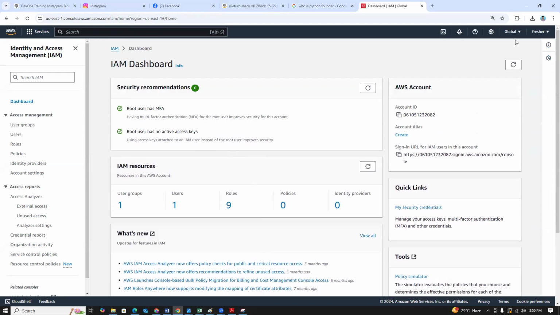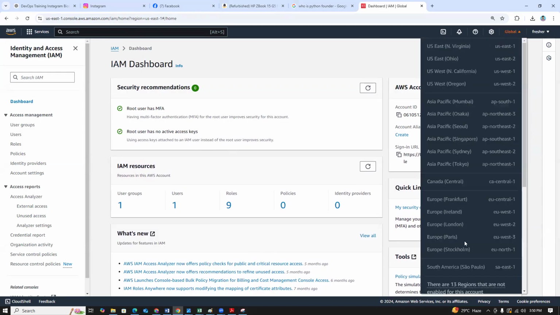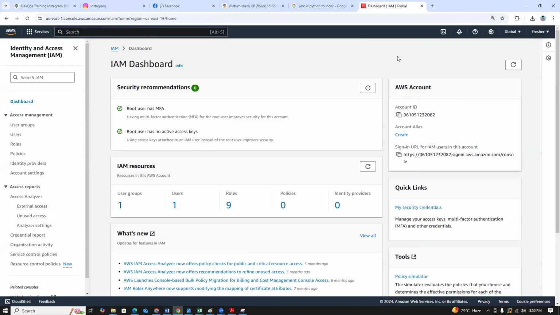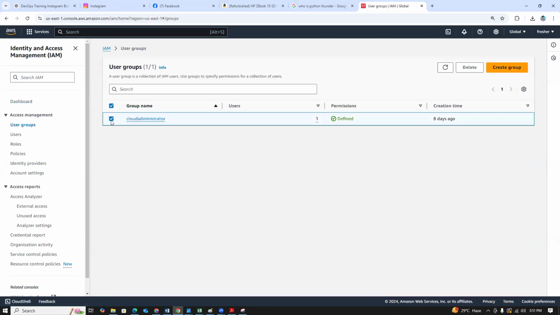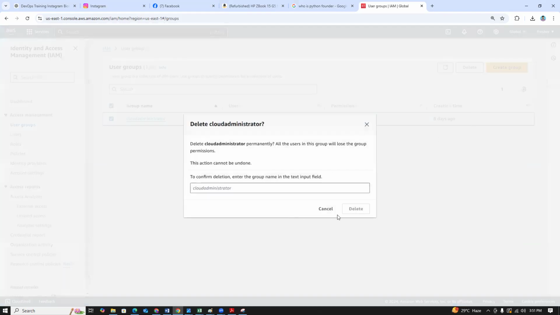What is this service, guys? The IAM service. IAM is a global service, because if you create an IAM role, IAM user, group, or policy, it will be attached to all the regions. IAM is global. The remaining services are all specific to the regions. One user. I'm deleting the group.